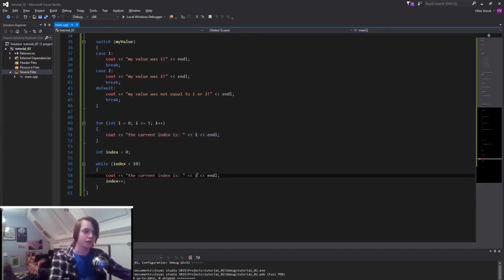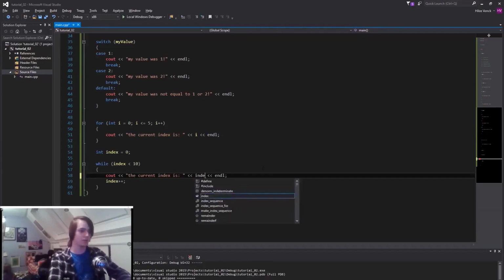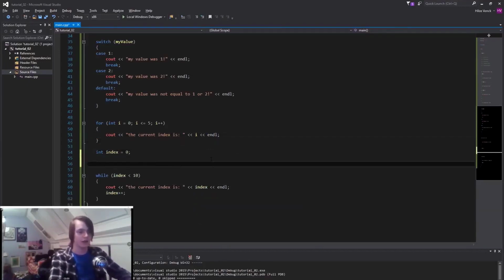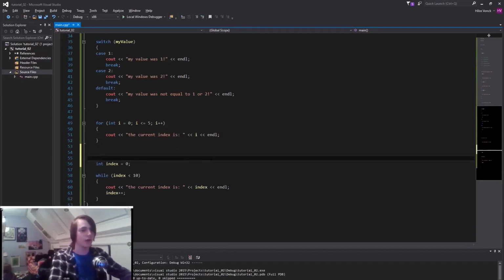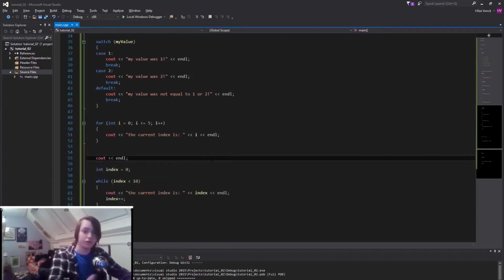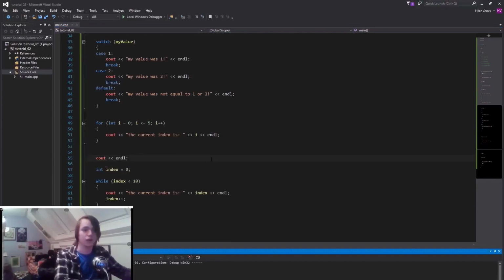My current index is index, but let's add just an endl here, just so we know that we started the while loop and we're not in the for loop anymore. So we're just going to do a cout, console out, and then an endl. Yes, you can just do that. You don't have to specify any type of string or integer or float, whatever. You can just do cout endl.